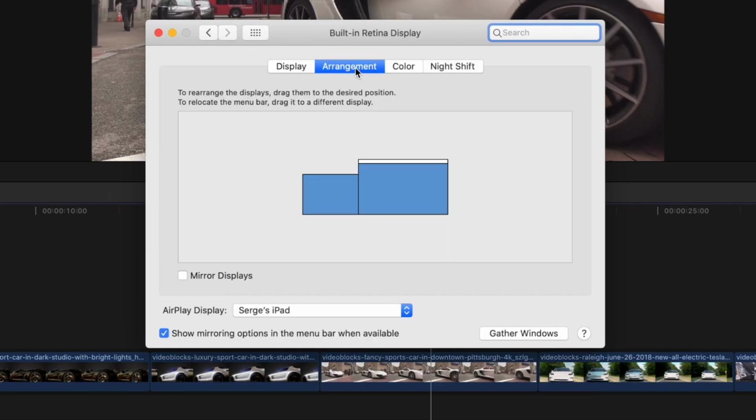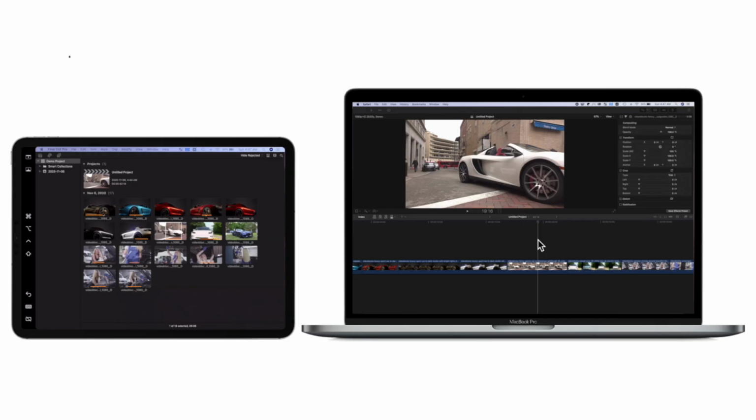Selecting the Arrangement tab lets you adjust the position of each display relative to each other, with your primary display signified by the white line on top. Click and drag the secondary display window and position it the same way you have it set up. Moving your cursor off the selected part of your screen will seamlessly jump it over to your iPad screen.